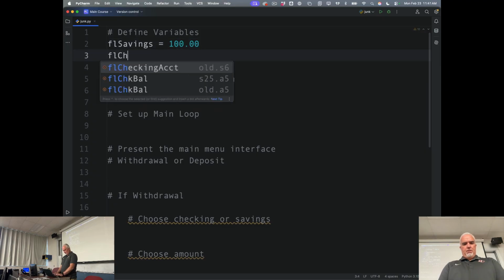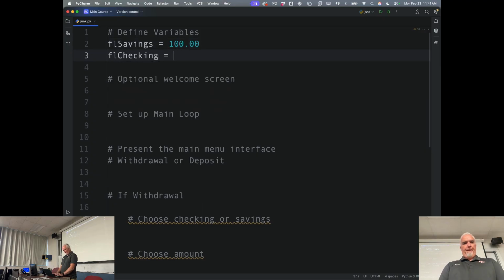float checking, okay? Now I'm not going to go overboard on the user interface. I'm going to leave that to your creative energy. So I'm just going to say print, welcome to my ATM. And I'll throw a couple of blank lines beneath that.